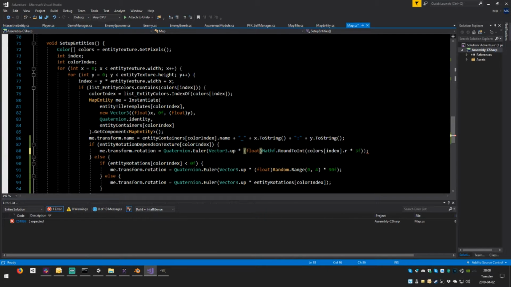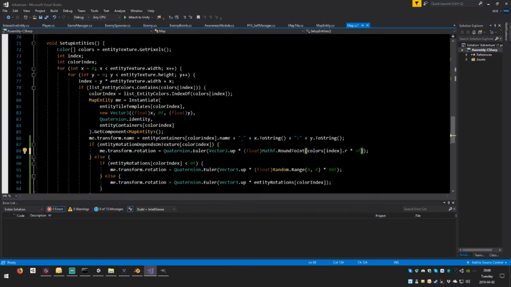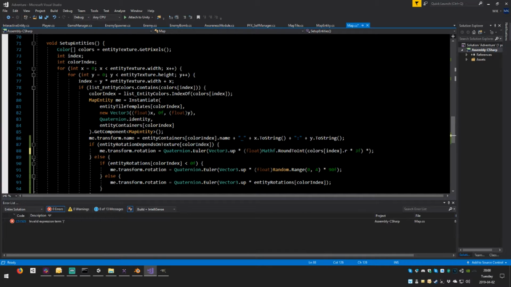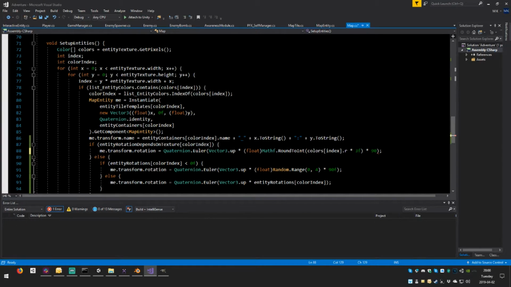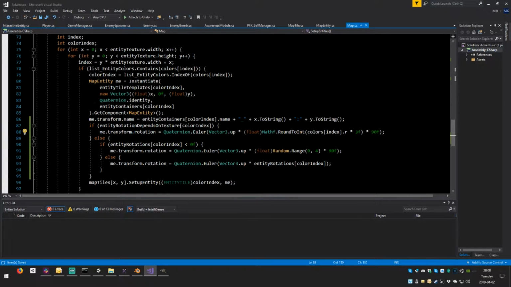Close the round. Okay. And now that we've got this, we can multiply this thing by 90 degrees. 90F. Save. And now I'm not actually sure that we're rotating the right direction. We may be rotating the wrong direction. We'll find out when we turn the game. Okay, so if the rotation depends on the texture, we'll ignore these entity rotations, and we will just depend on that particular piece of information.